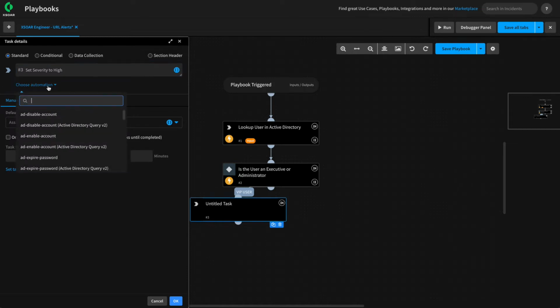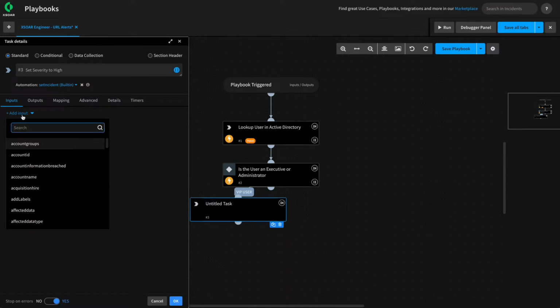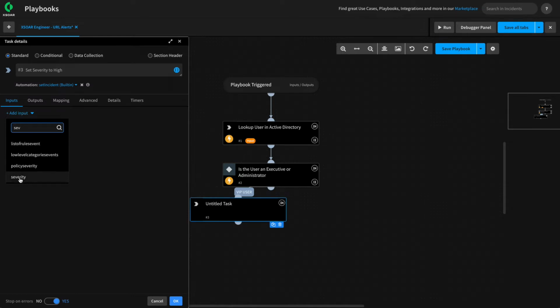For this, we're going to be using a built-in command that you may be using quite a bit. It's called set incident, and it sets incident fields. Select it from our automations list, and then we can add as inputs the various fields that are available to us on our instance. In this case, we're looking for severity, so we can search for it.